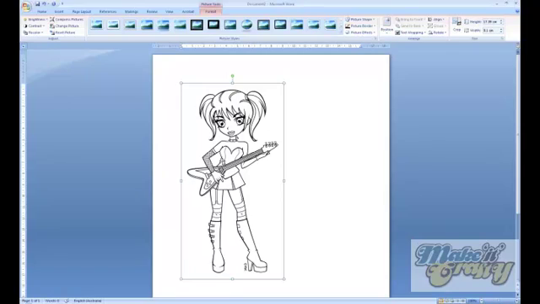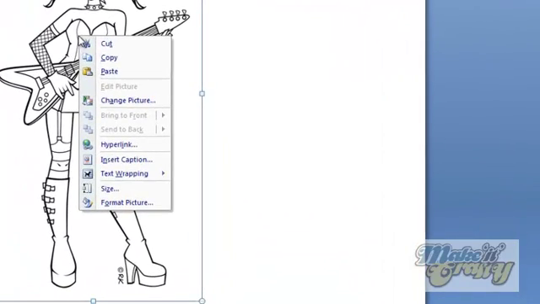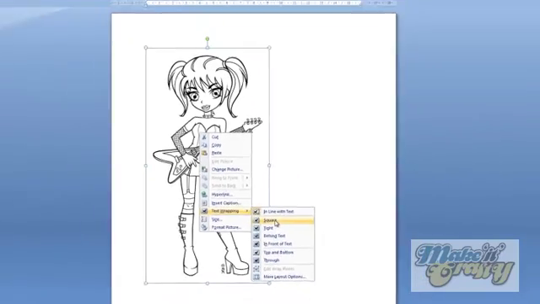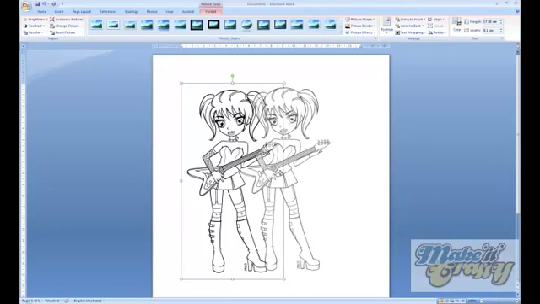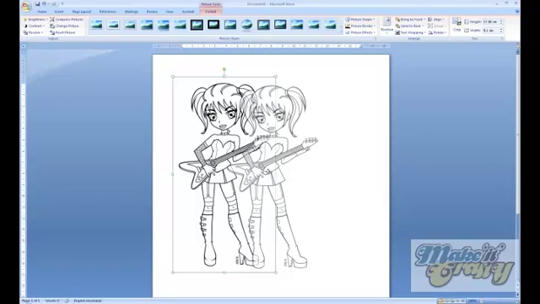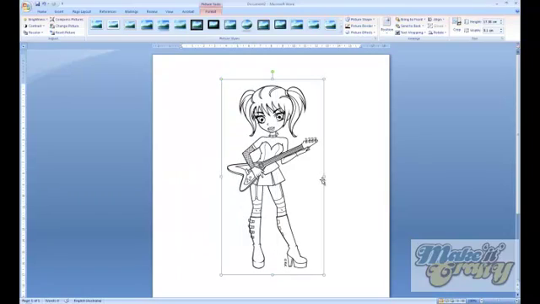So what we need to do to free her is to right click, go to text wrapping and just select square. You can select any of these, but just select square and that will free her. And now, as you can see, we can move her around the page. The great thing about digital stamps is that you can resize them, you can flip them, you can rotate them, you can do all different things with them.